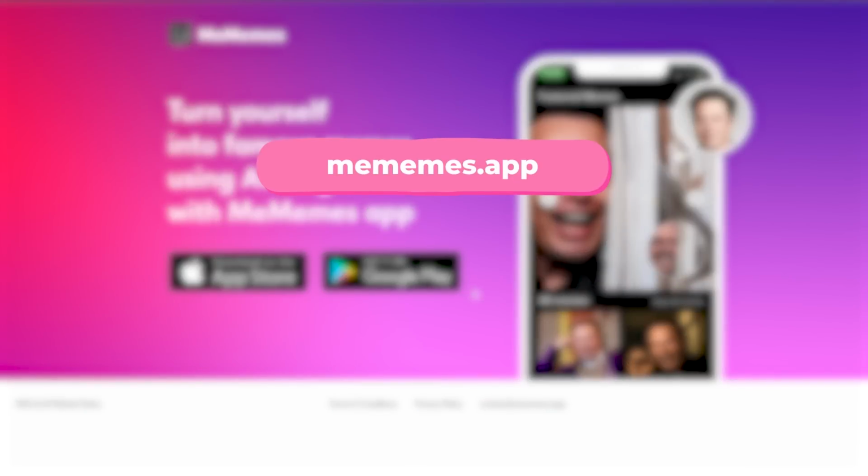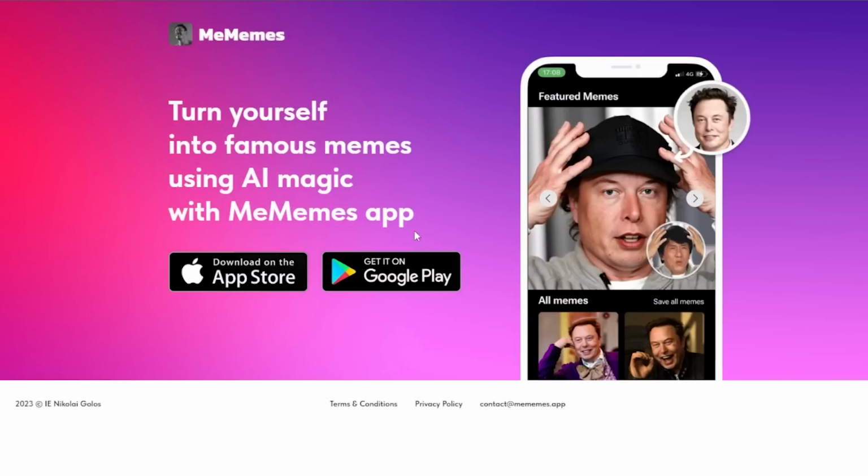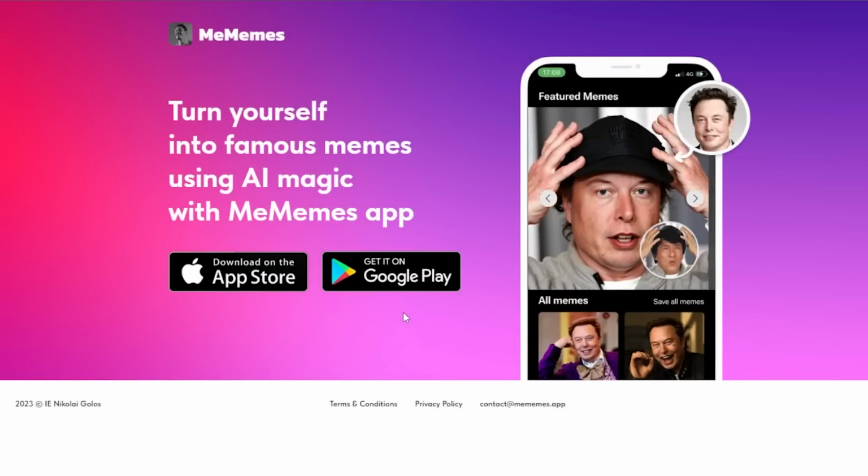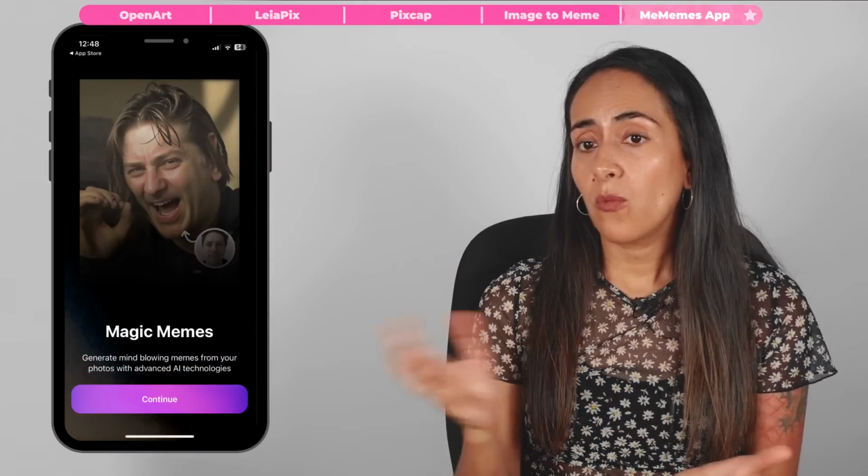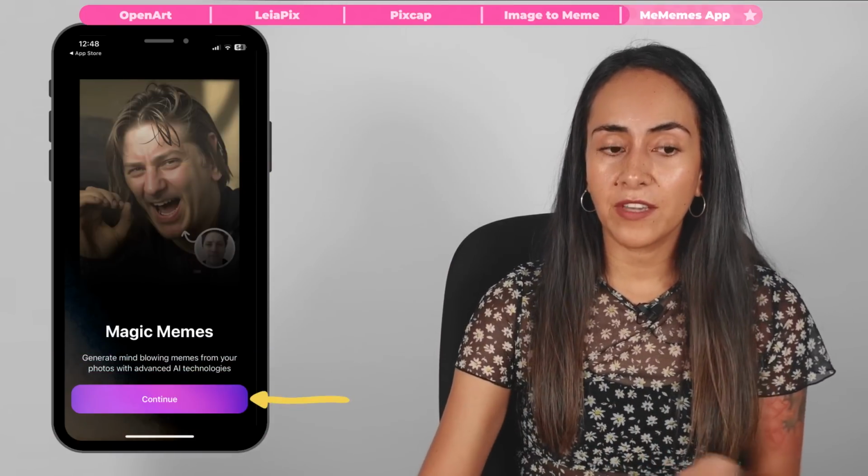Did you know that you can transform yourself into a meme using AI technology? Well, with this app, you can do that. When you land on their page, you'll be able to download the app on your iPhone or your Android. This is how the app looks like once installed, so click Continue.